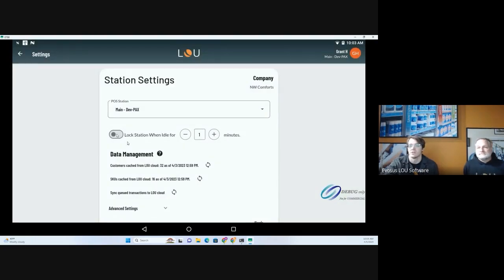We do have a new feature that wasn't in our old point of sale machine, which is lock station when idle. This is for security. If you want your point of sale machine to lock after a certain number of minutes, you can set that up here and change that as needed.